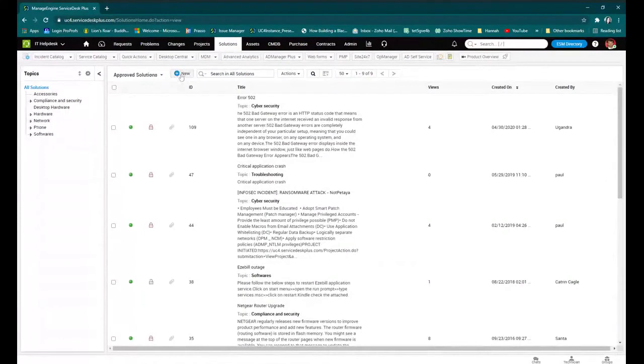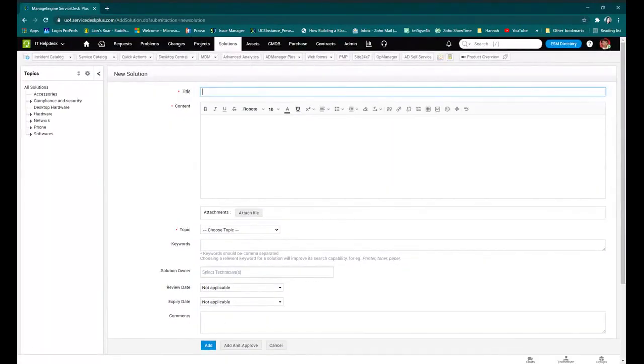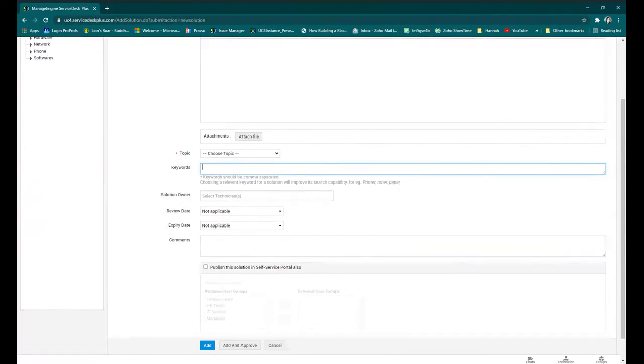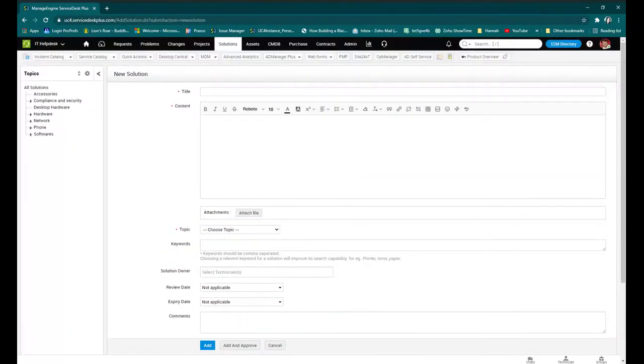Go ahead and click add new. Here you have the add new option, and provide the appropriate topic, provide your keywords so that your users are able to search the solutions properly and find the answers. Very importantly, select the link so that it can be published in your self-service portal so that your end users even have access to it. You can also make this available to specific users. Now this is one way of manually adding solutions to your knowledge base.